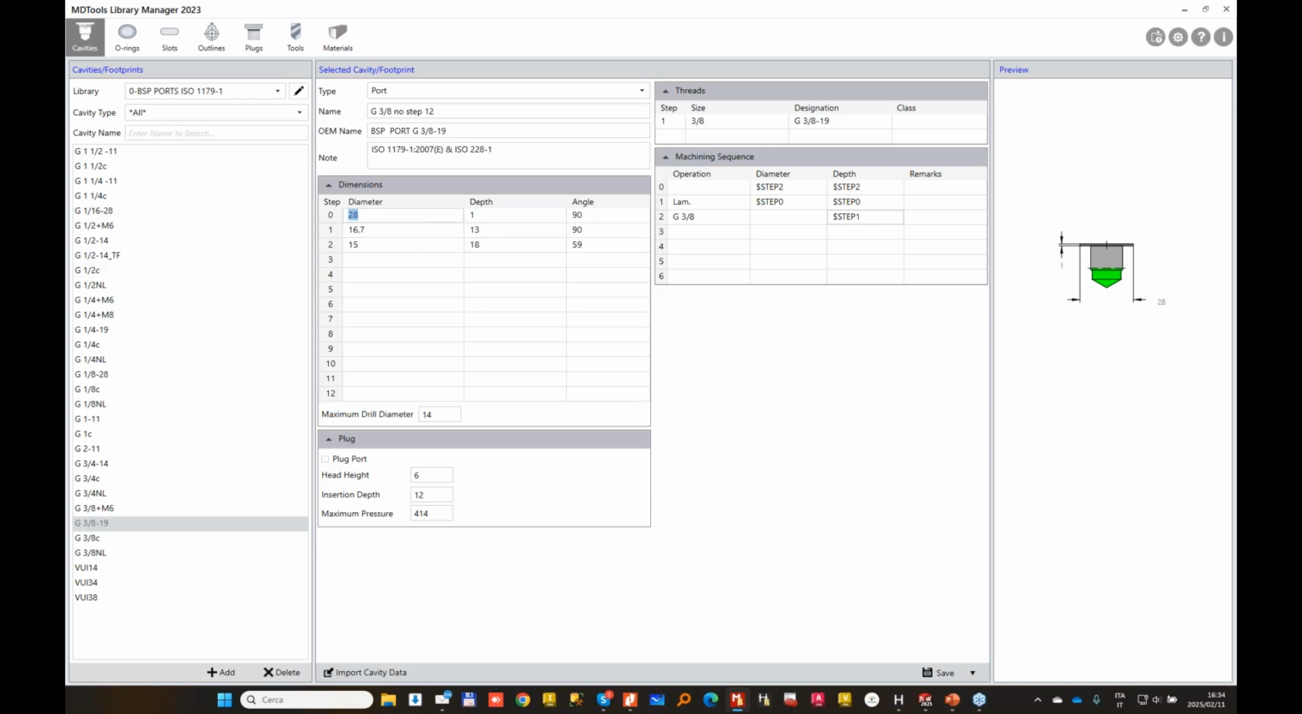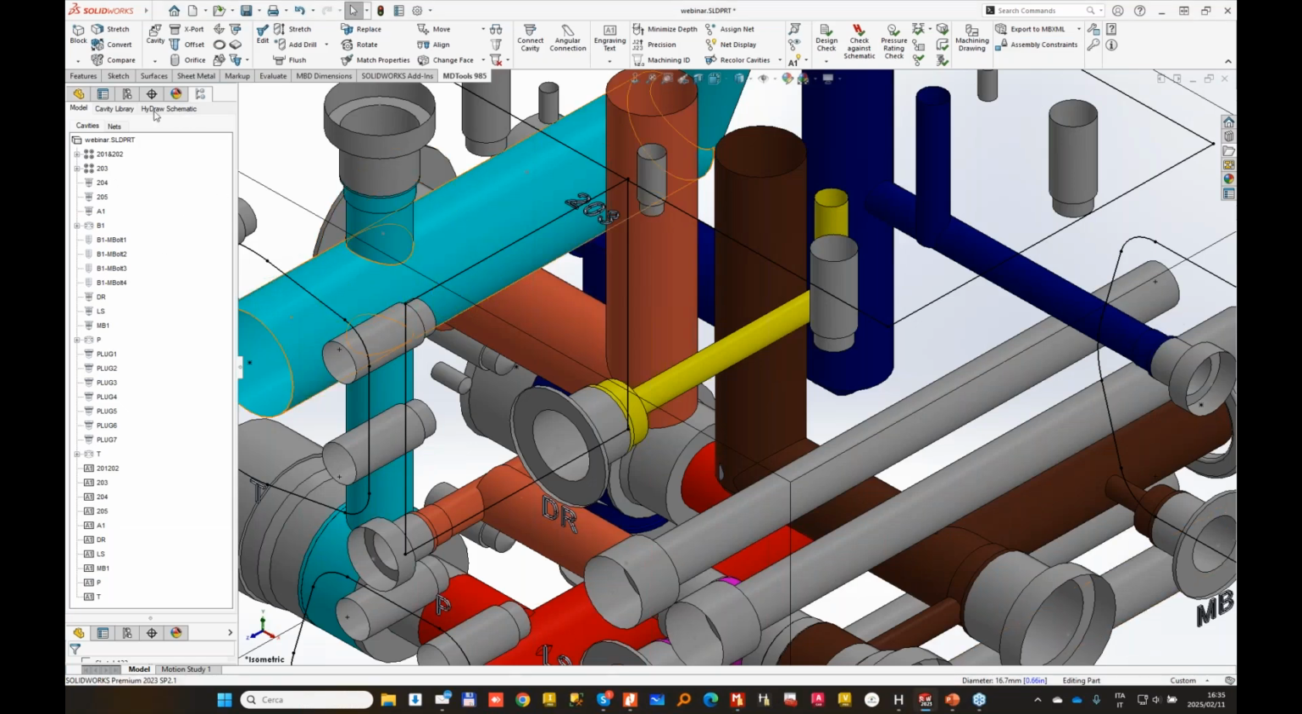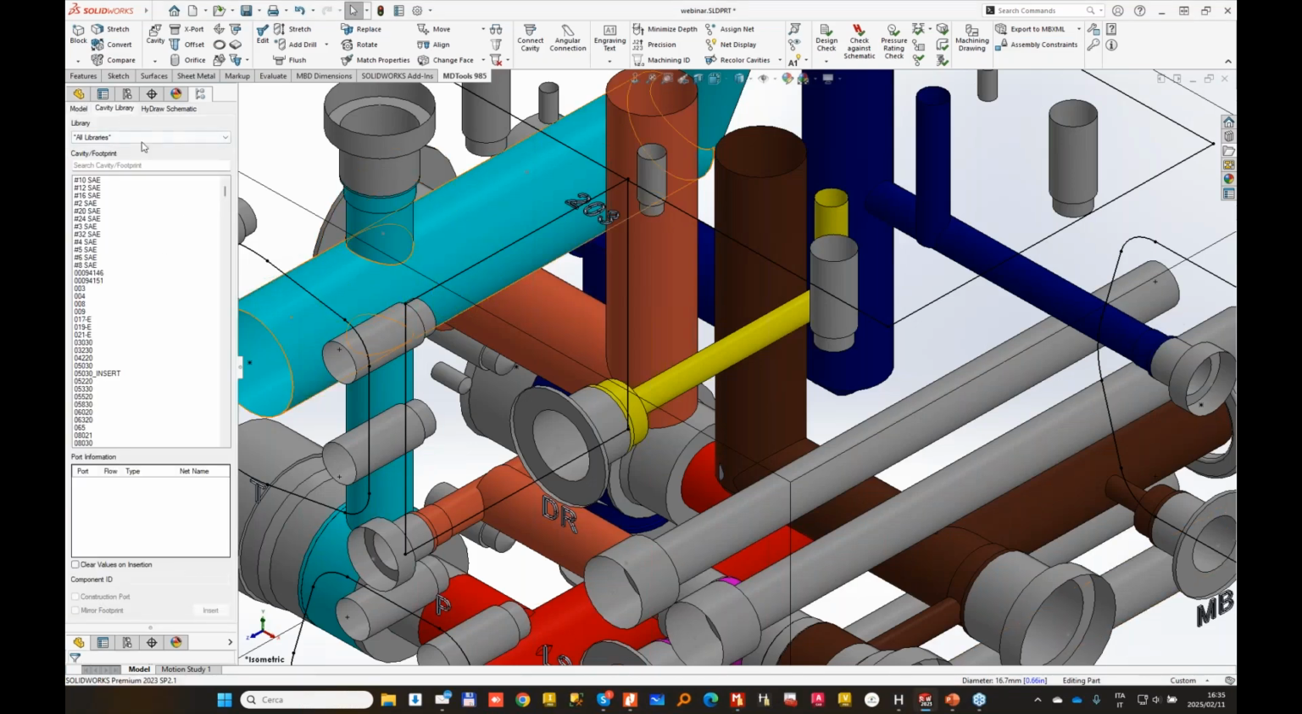So for me, that's no step 12. Basically, I have just the port without the step 12, which is normally the connection drill. And let me save as. So that's a new cavity I've made starting from another one. So this is a really special case. MDTools historically was never developed managing cavities without a step 12, except for simple drills where there is only the step 0. So now we have improved because we found that the need for not using additional drills is there.